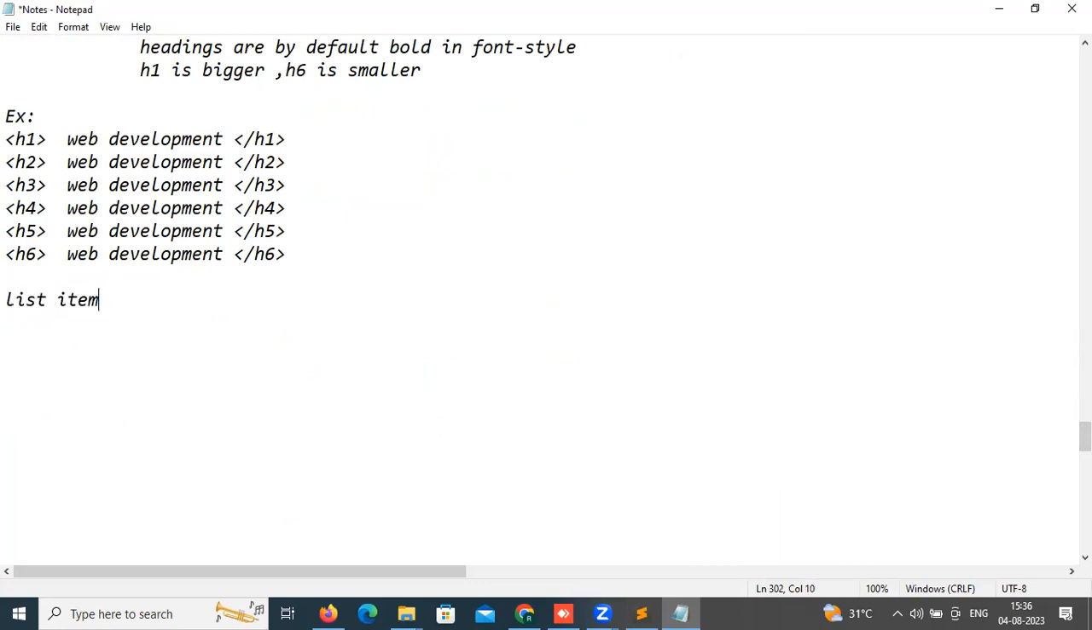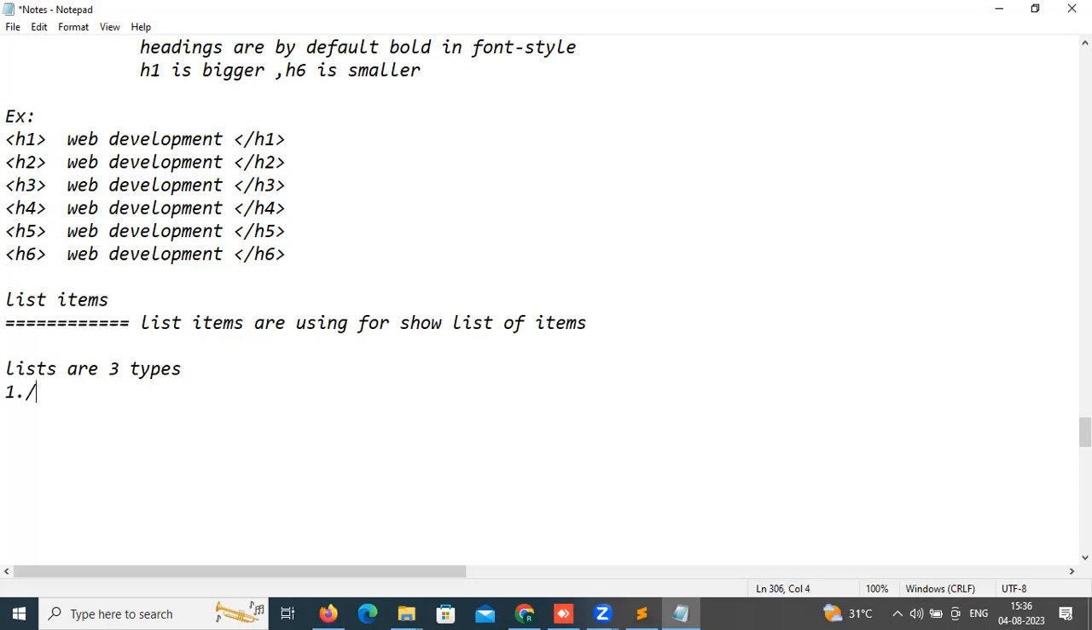List items. List items are used to show a list of elements, a list of items. Okay, so lists are 3 types. The one is ordered list. The one is unordered list. The one is definition list. The one is ordered list, one is unordered list, one is the definition list.